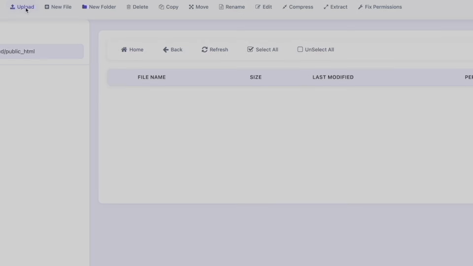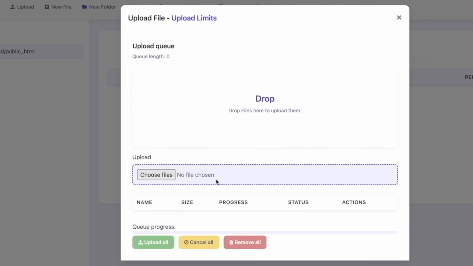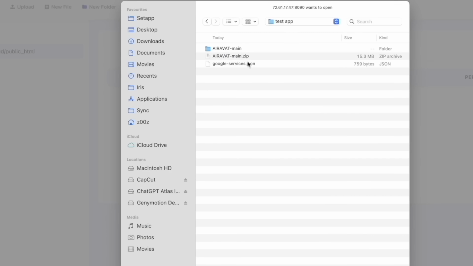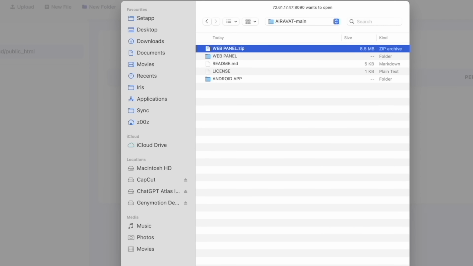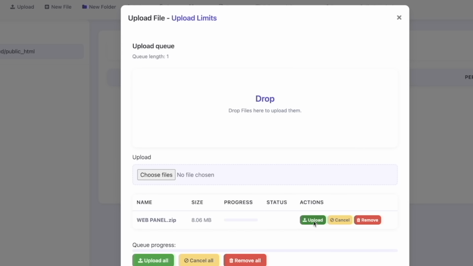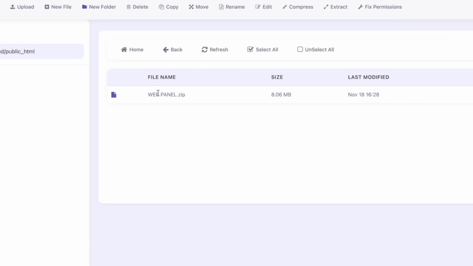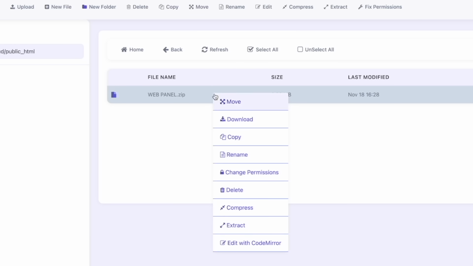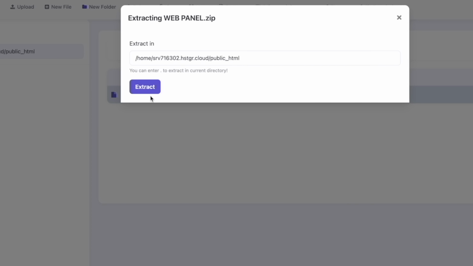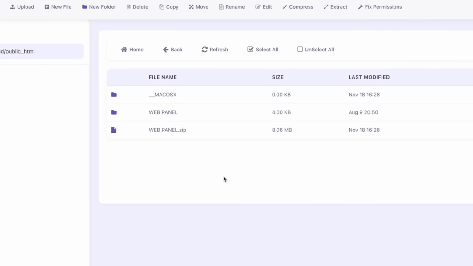And I'm going to click upload in here, choose the zip that we just created of the web panel, which is in here, and double click, click upload, and perfect. Now the upload is complete. We can see the zip file in here, and I can simply right click and extract in order to extract the zip. Click extract again, and perfect. As you can see, we have our web panel here.